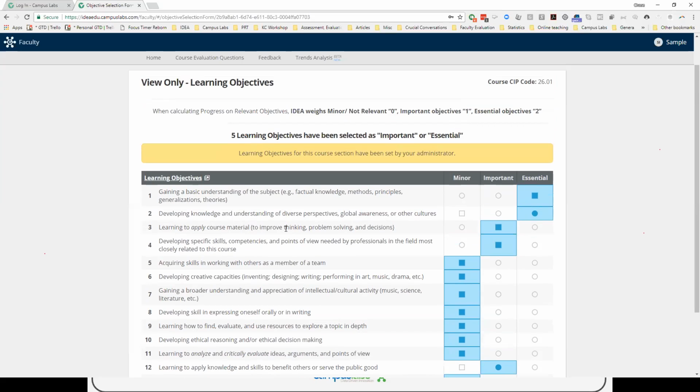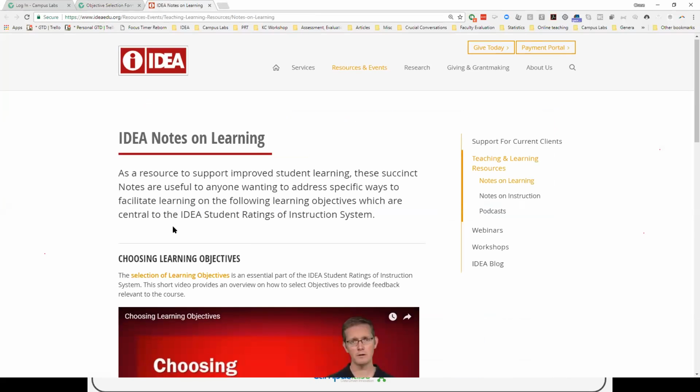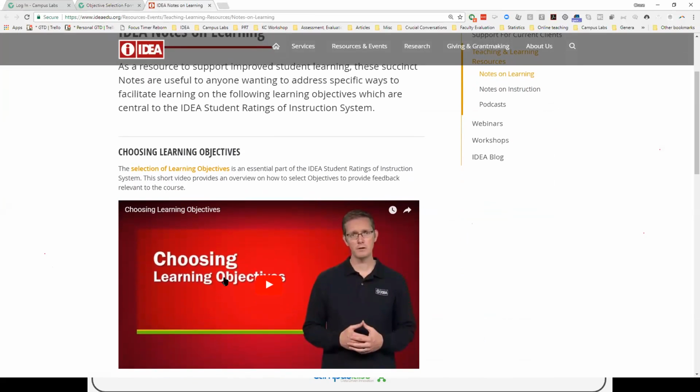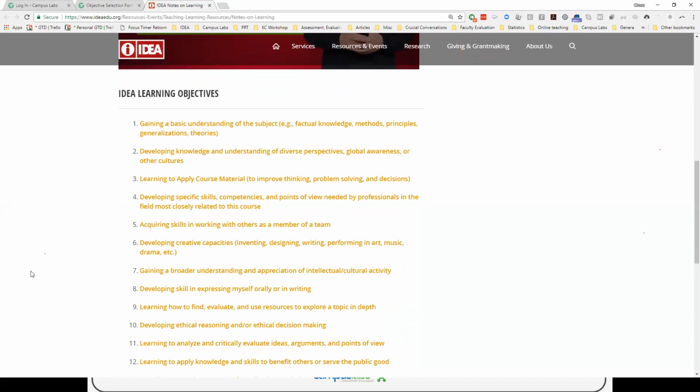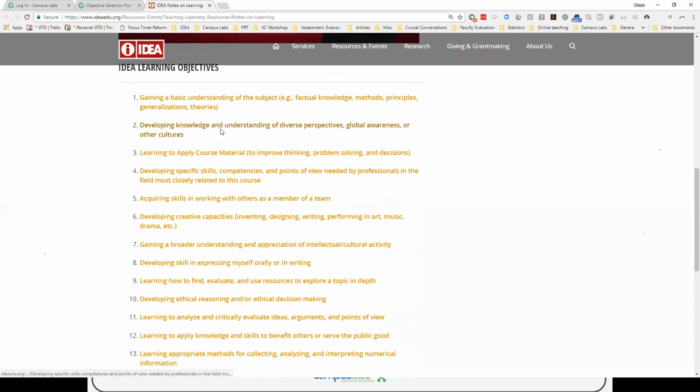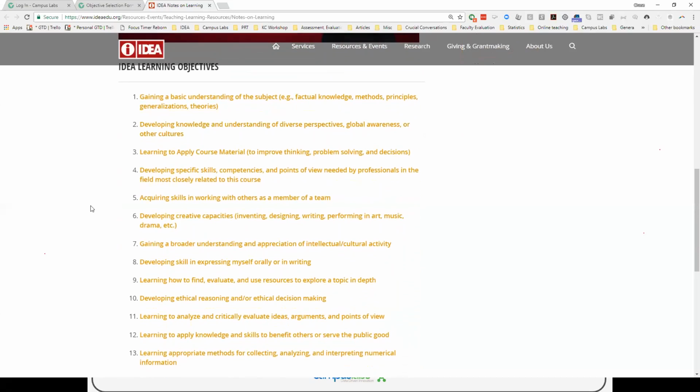One thing that's slightly different about this interactive form is the learning objective notes are actually embedded here. For instance, if I click on the learning objectives link here, you're going to see that it takes me to the IDEA notes on learning, which provides a brief overview of the process that we're talking about right now, but also talks a little bit more about what that should look like, not just the mechanics of it, but some things to think about when you select those objectives. And then of course, you'll also have access to the learning objective notes, which cover essentially where these objectives come from, what they mean, etc.